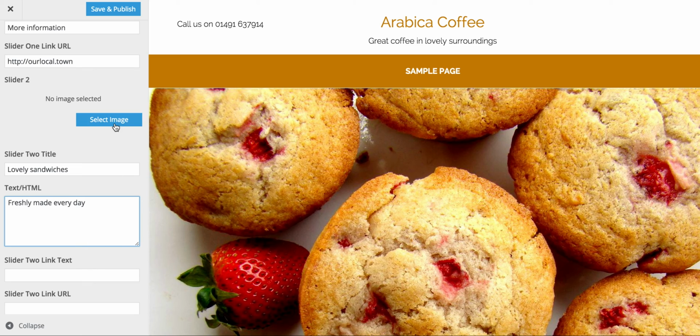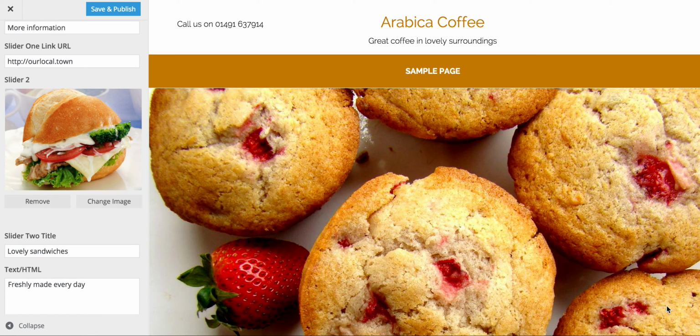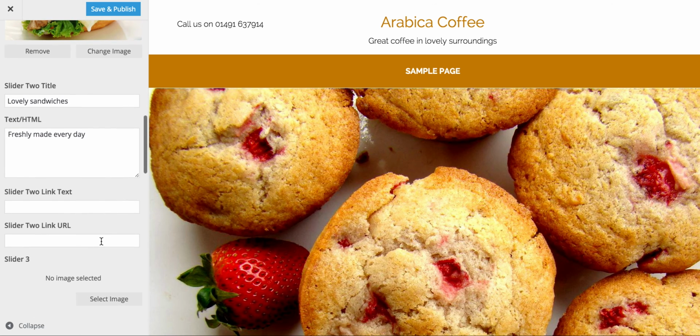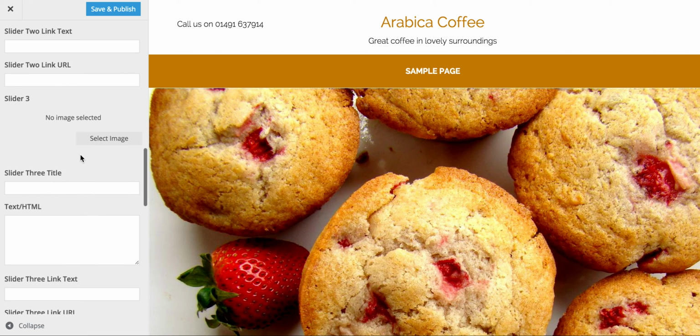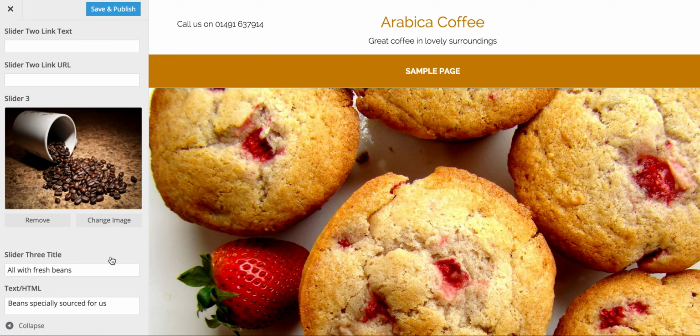We'll just upload here, take the sandwich picture, choose, enter that, and it appears here to show you the system has entered it. We'll go down to the third one. I only intend to do 3, and that was a coffee image. So we've put all with fresh beans. We'll put beans especially sourced for us. Take that image. There we go. That appears nicely.